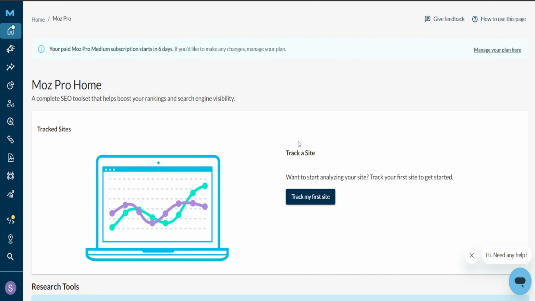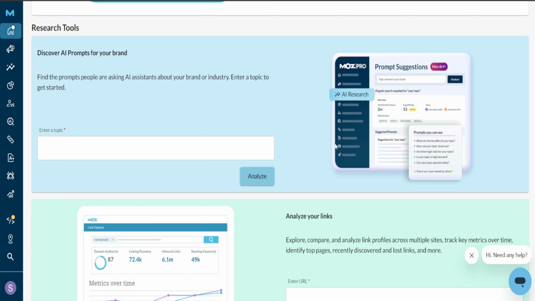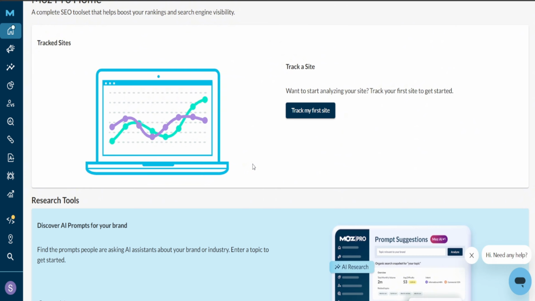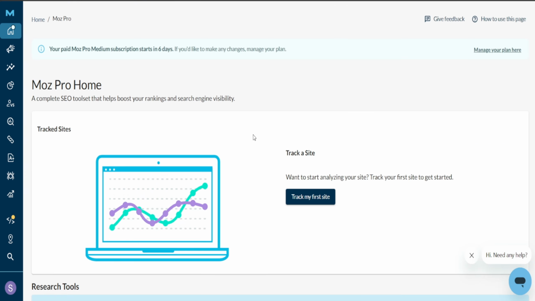But the main thing you can try is to track your own site. So you're going to put in the URL of your own website. You'll be able to do stuff like enter a keyword related to your website or content, and Moz will show data such as the search volume, keyword difficulty, organic CTR, and priority to help you choose better keywords.